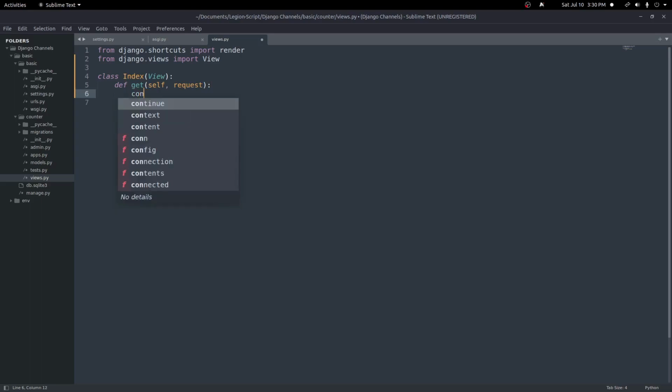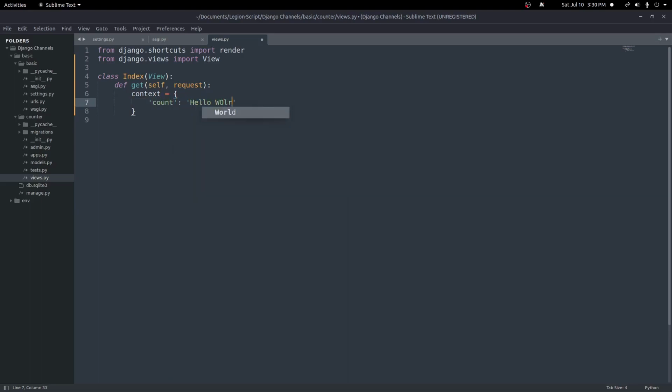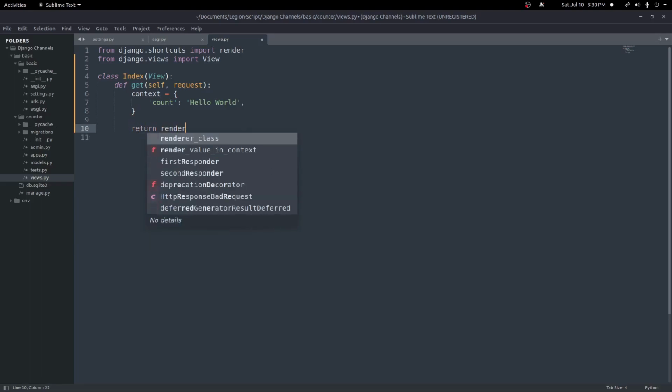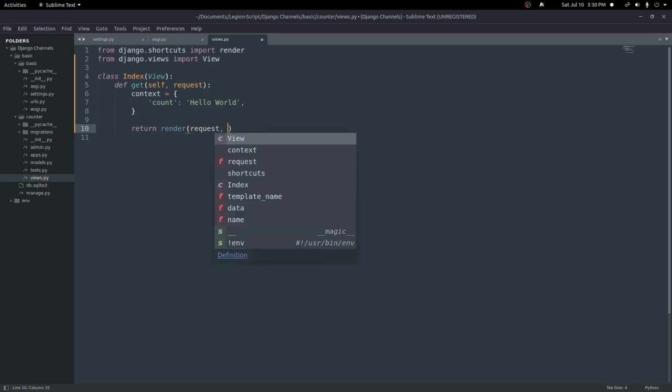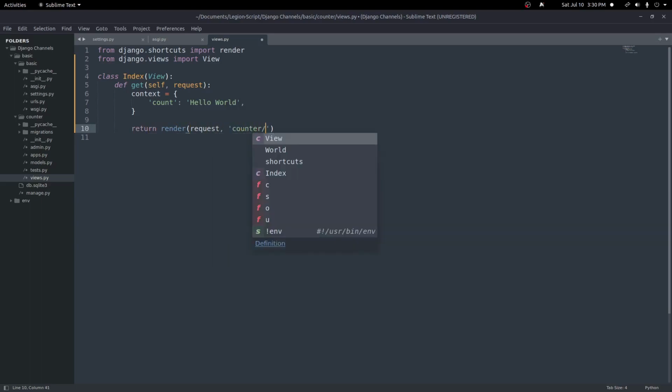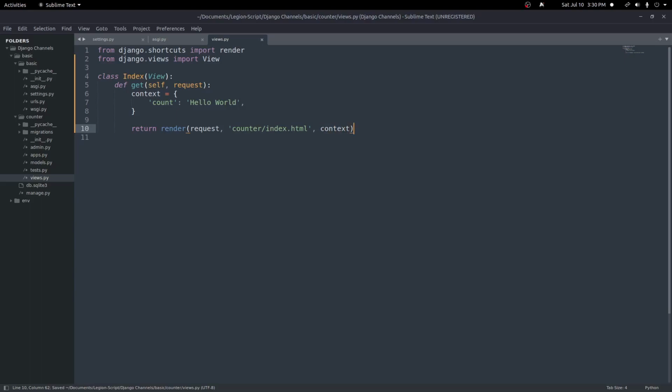Now, what we'll do here is we'll create a context. And we'll put just, I guess, count, set that equal to, for now, we'll set to hello world as an example. And then we'll go ahead and render a template. So we'll do return render, and we'll render request, and we'll pass in counter/index.html, and we'll pass in our context as well. Go ahead and save that. And that's all we need for our view. All we want to do is just pass in something in our context called count, and we want to go ahead and render a template. Let's go ahead and create that template real quick.